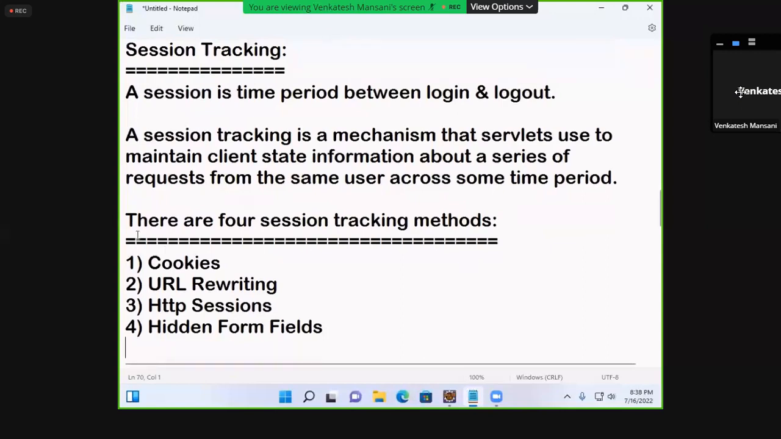See, there are 4 session tracking methods: cookies, URL rewriting, HTTP sessions, hidden form fields. Now, each session tracking method is different. What's the difference? When we have to use cookies, when we have to use URL rewriting, when we have to use HTTP session, when we have to use hidden form field, why 4 ways? All these I'll explain, each and every method, with the diagrams. So we'll see continuation on Monday. It takes time for explaining. We'll see on Monday. Okay. Monday, this mechanism I'll explain.